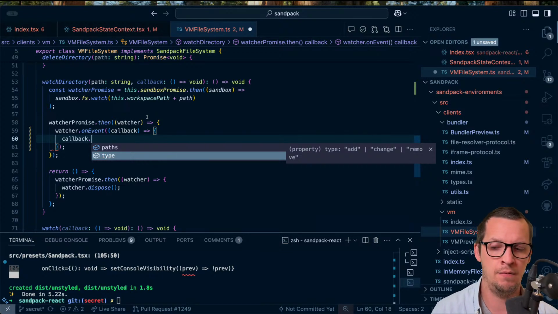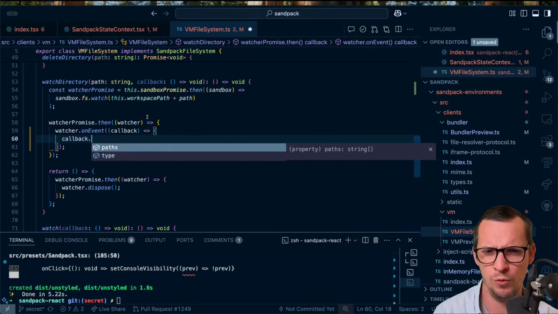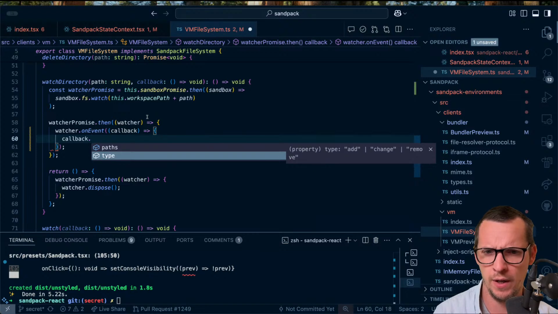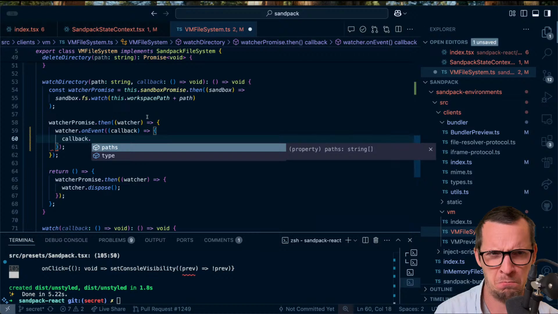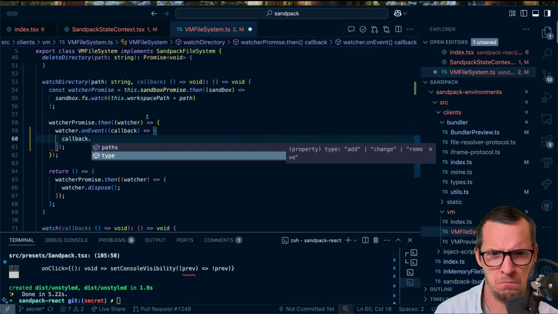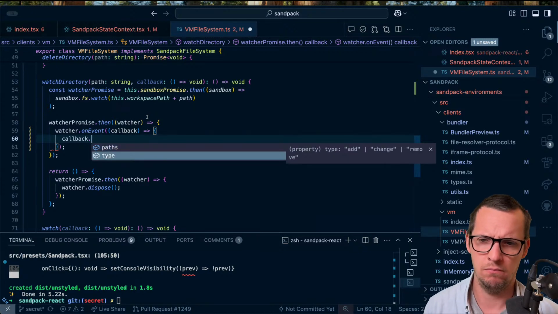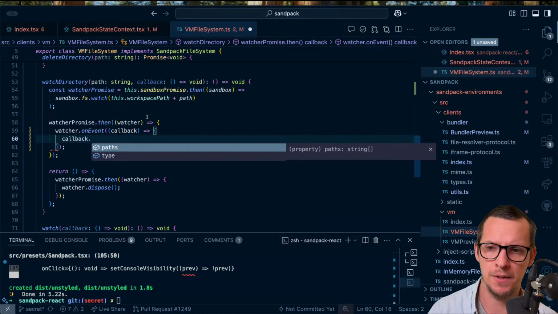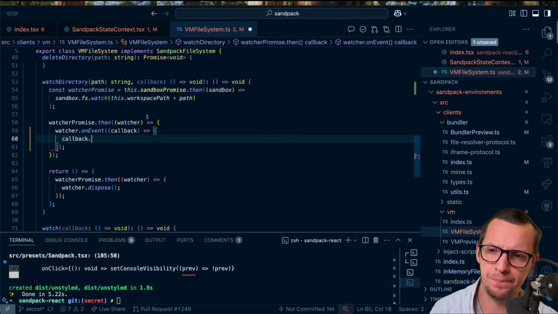And it's going to have this event that dictates what. Why is it a single type and then multiple paths? That's weird. It should be a type per path. I wonder if there's some mistake there. Anyways, so we're going to emit that event.